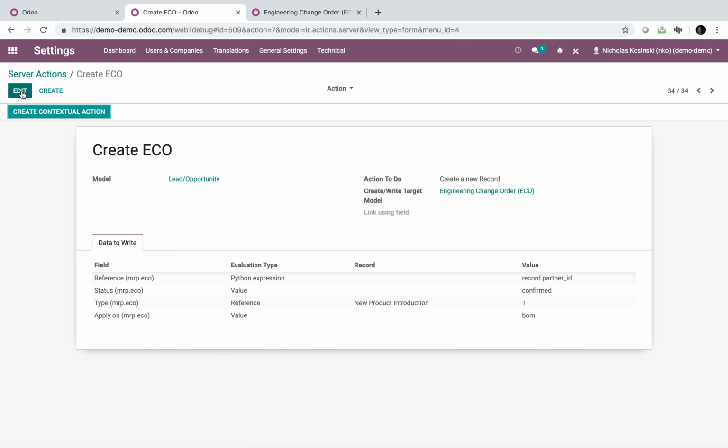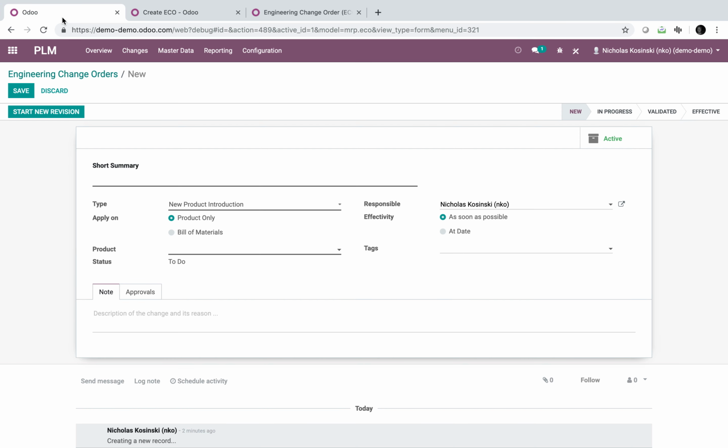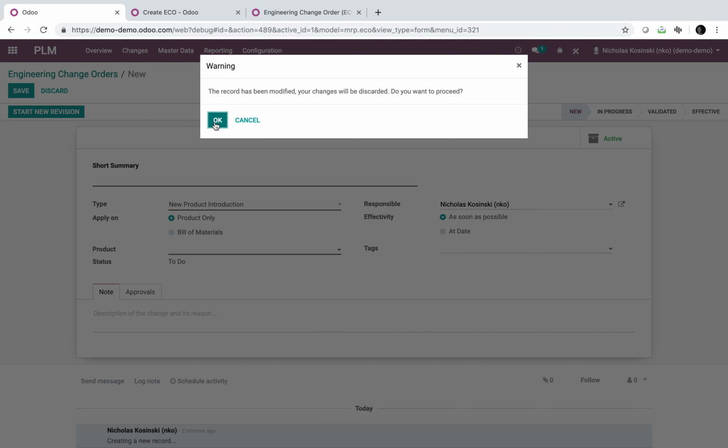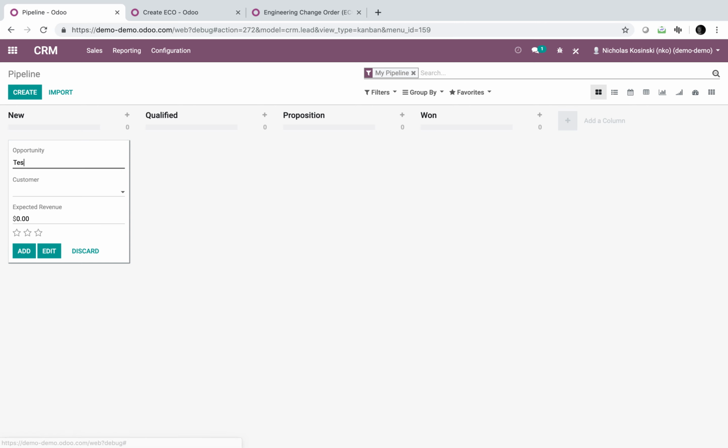The next point in the workflow is to go ahead and create our button on the lead, or on the record we want to allow this ECO to be created automatically from. To do that, I want to look at the action ID up here. This ID is the ID of the action. So when I go to my opportunity, let me open this up. I'm just going to create one called test.